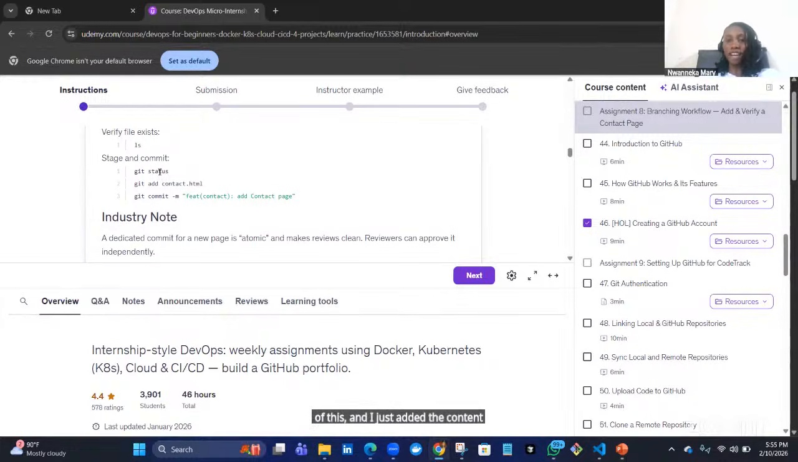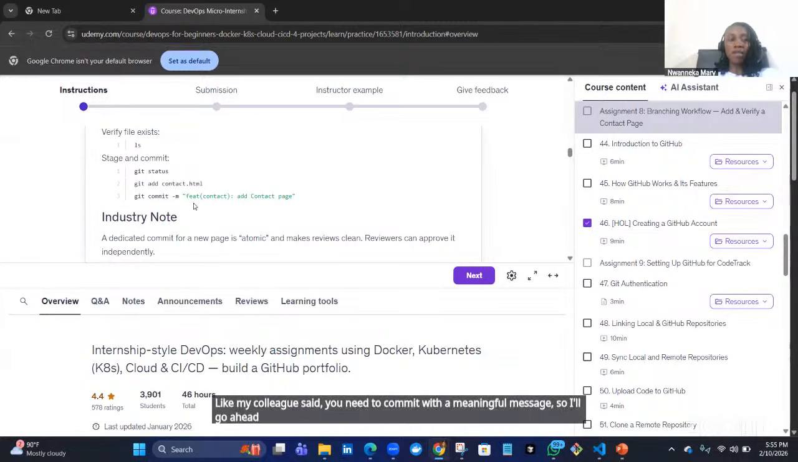to know if it's modified or not. It will show me in red because I've not staged it. So after that, I'll go ahead and add it. After adding it, then I'll commit it with this message. Like my colleague said, you need to commit with a meaningful message. So I'll go ahead and commit with a meaningful message.